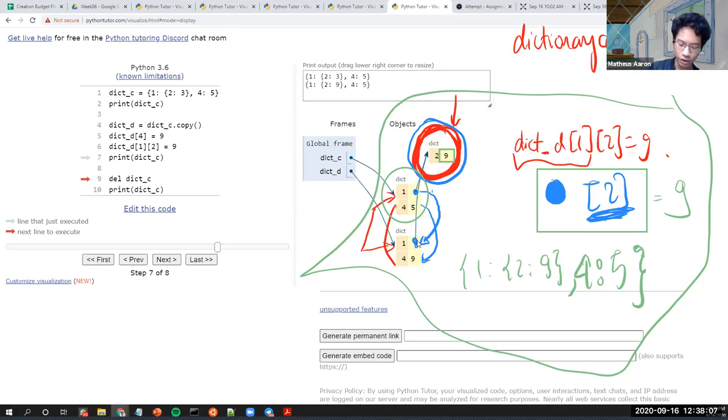Dictionary C, the content of dictionary C is just like 1, 4, 5. This is the content of dictionary C. It's just that Python cannot print this pointer, so the pointer will be replaced by the actual object.